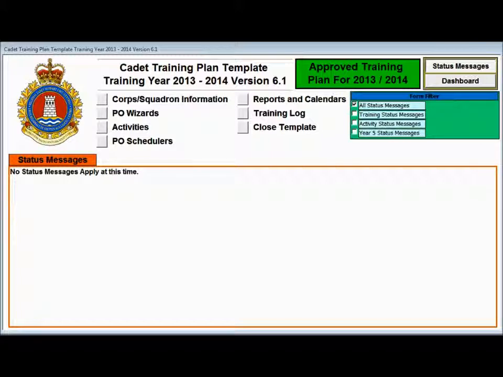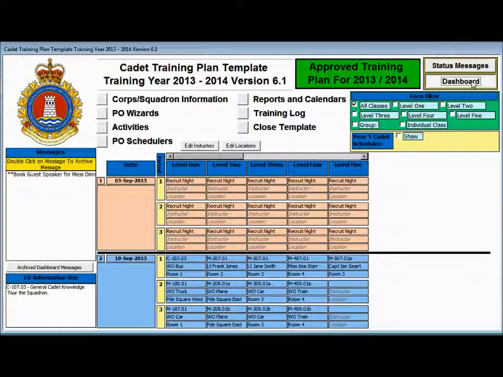You access the Dashboard Manager from the main menu screen, and now that the training plan has been approved, we have access to this button, which is the toggle button to convert the main menu into the Dashboard Manager by simply clicking on it. And the screen converts immediately into a rolling 2-week display of the master scheduler, allowing you to make changes and adjustments on the fly and to receive reminders.